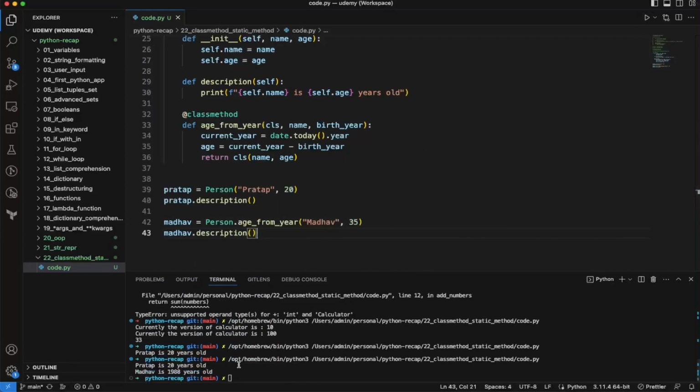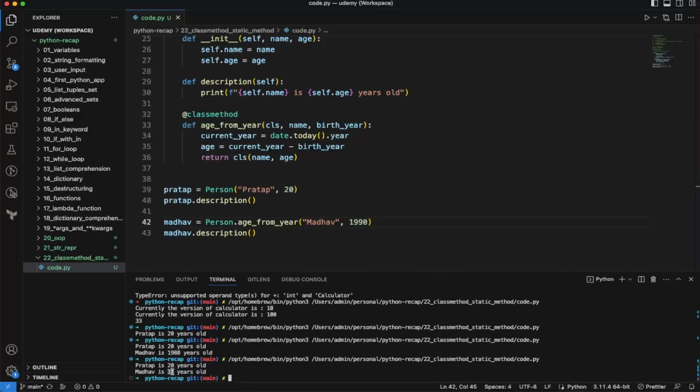Did we make a mistake? Oh yes, we did, because we should not pass the age, but we should pass the birth year, right? So Madhav is of 1990. Let's run this code. So he's 33 years old.